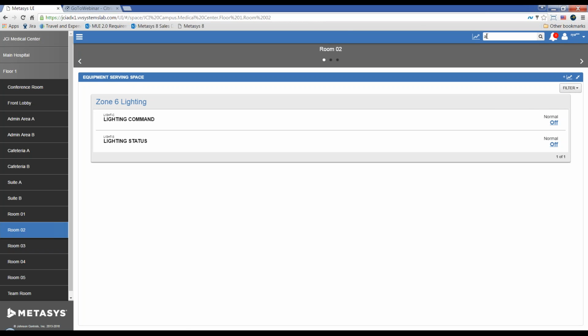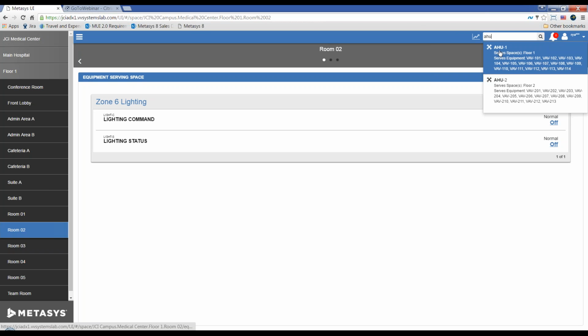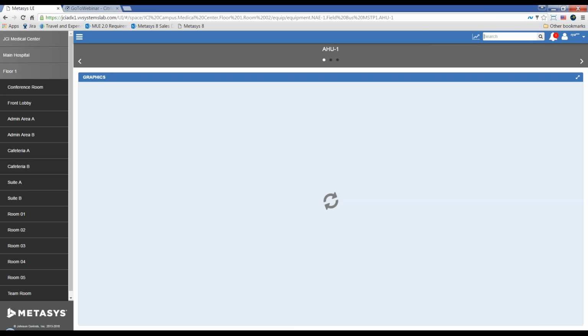So next, I'm going to go up to our air handler because I think the problem is with the air handler at this point. I looked at the floor, I looked at the various equipment that we compared with the equipment summary, and I looked at the terminal unit as well. So I think the problem might be with the air handler. So I'm going to search for that air handler. We can go to AHU1.